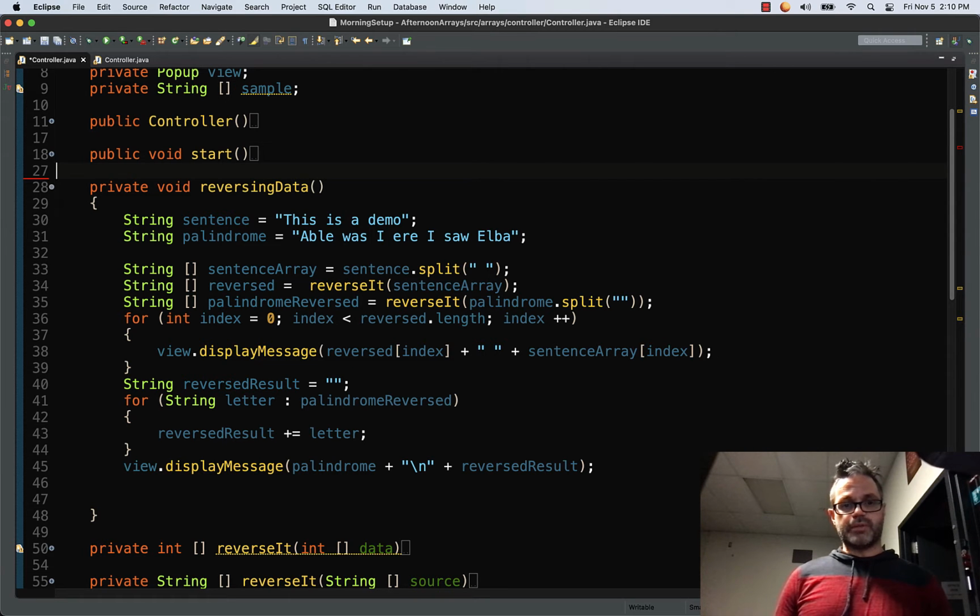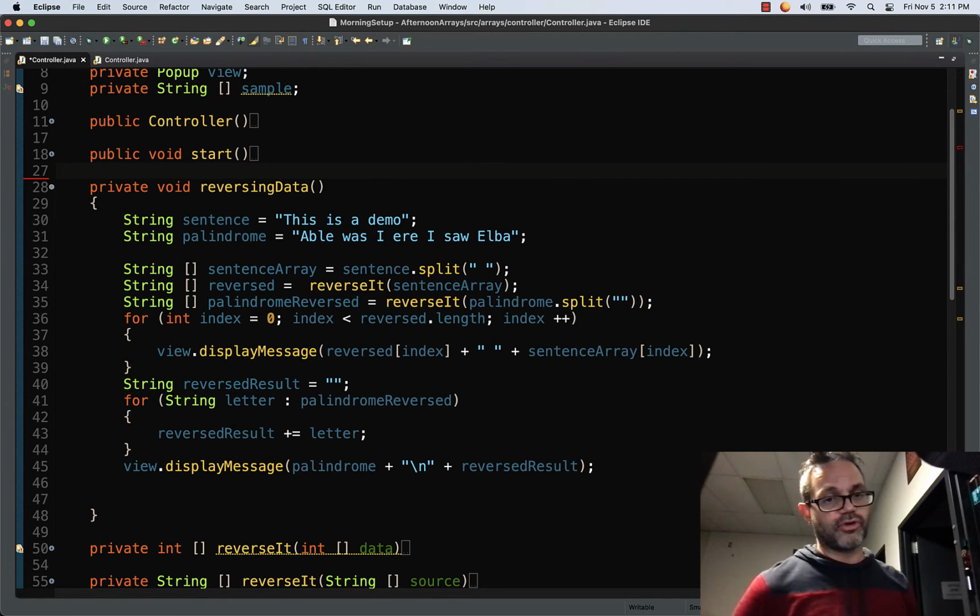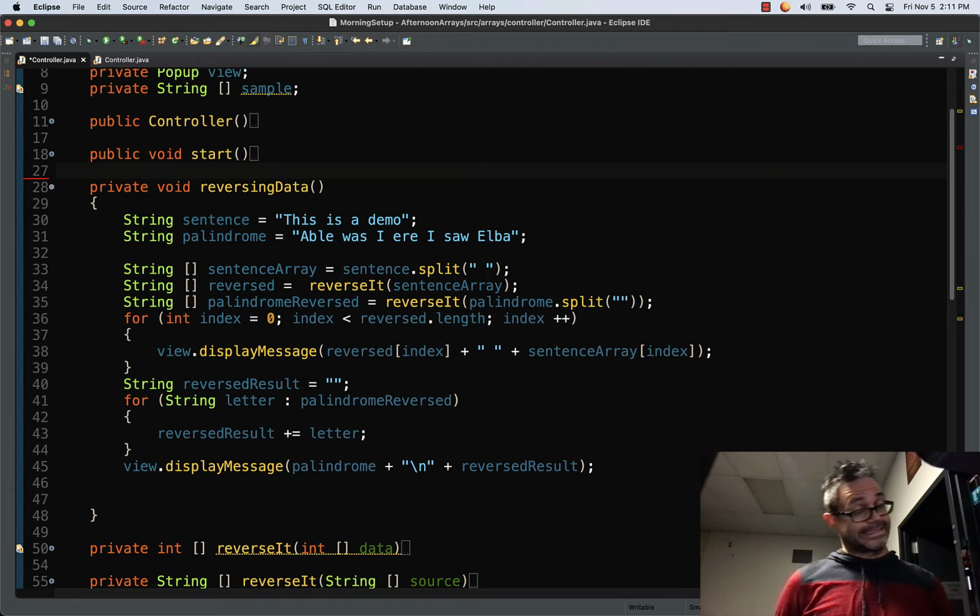So we have a string named sentence, and we put this as a demo in here, just a quick little 4-word sentence, as well as a string palindrome, "Abel was I, ere I saw Elba," a famous palindrome referring to, of course, Napoleon Bonaparte.